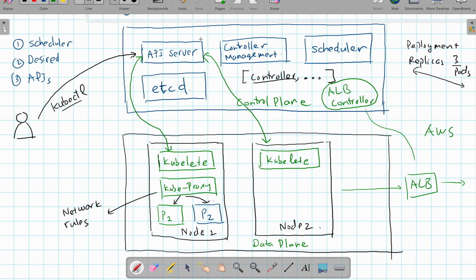The next component is the scheduler. The scheduler will schedule which node hosts which container, based on CPU requests, CPU limits, and also memory requests. The last component is etcd. This stores key-value pairs, for example secrets and passwords.